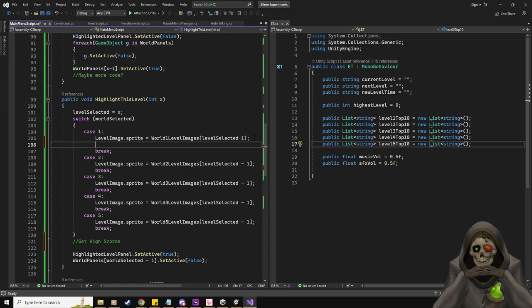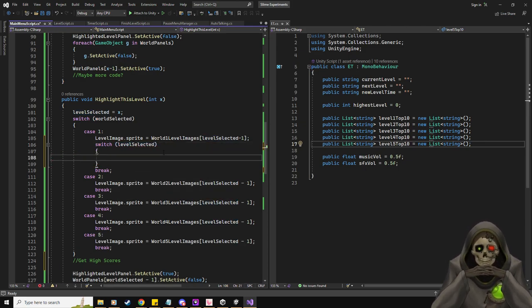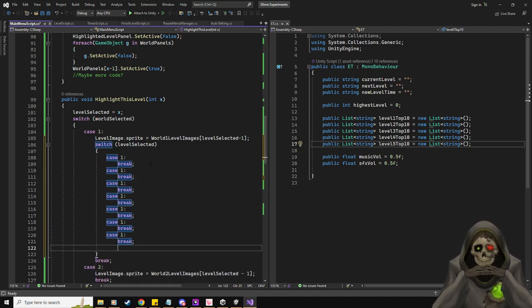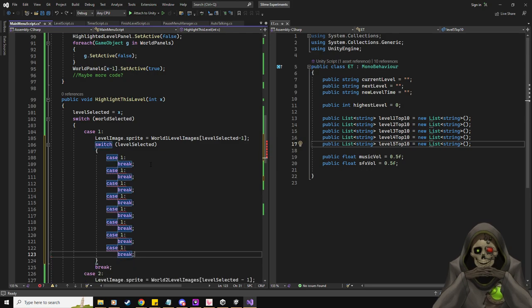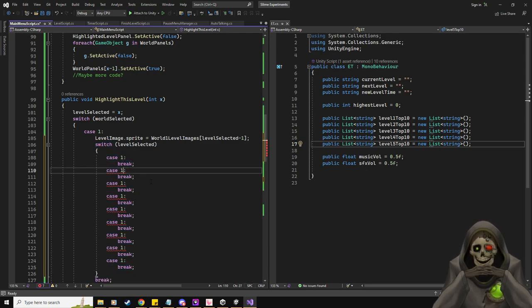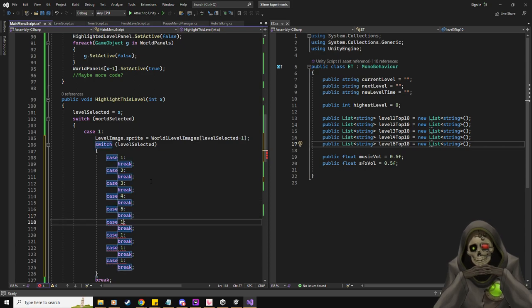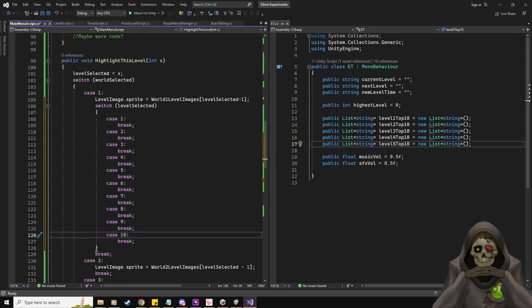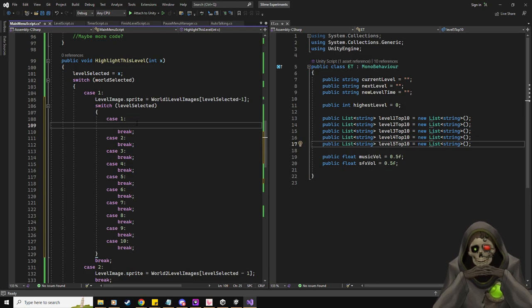So let's do a switch. Level selected. Case 1. Break. And I'll just do 10 here for the sake of things. Hit down 1 too many times there. Okay. So we got 2, 3, 4, 5, 6, 7, 8, 9, and I missed one more, so let's just do 10. Alright, so then what we're gonna wanna do.